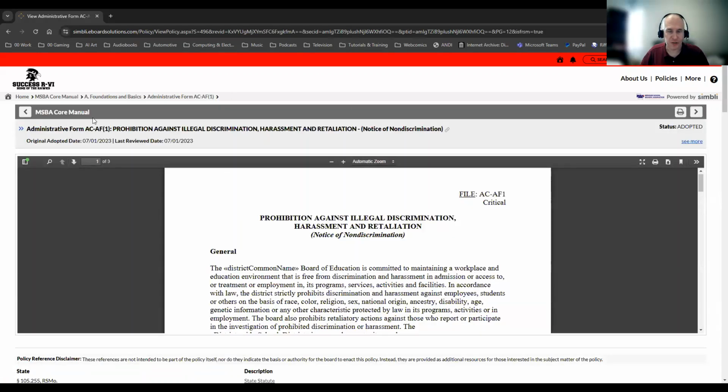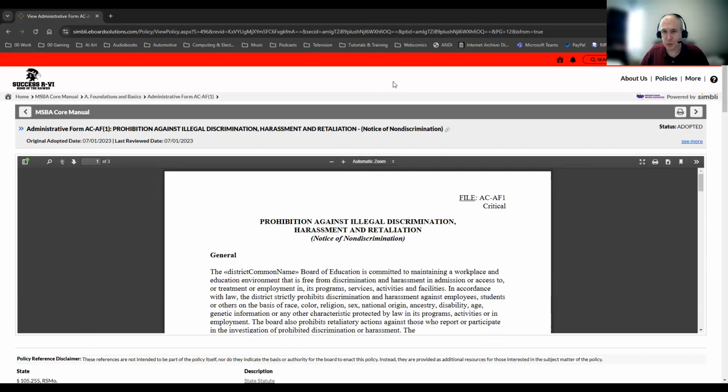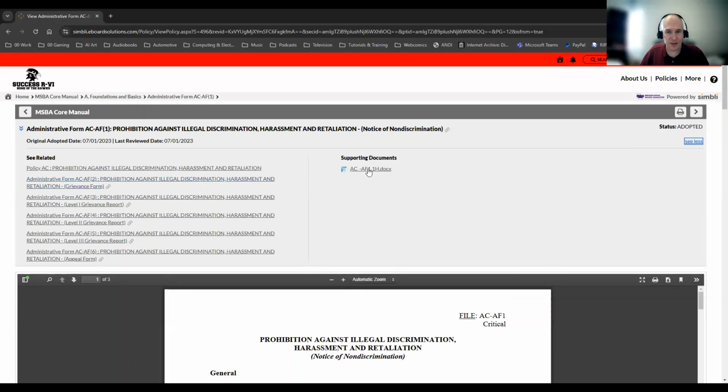And these are going to look a little different from policies, regulations, and procedures because forms are always uploaded as a PDF or a Word document. Okay, so by default, I'm looking at the PDF and I can scroll through it here. But if I want to access a Word version of this form, I look for see more here, click on that, and I have a link to a docx version of this form that I can then download and customize to suit my district.